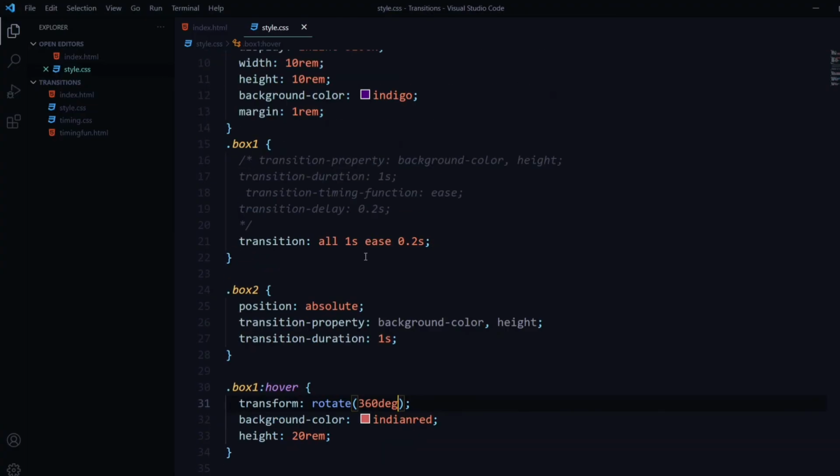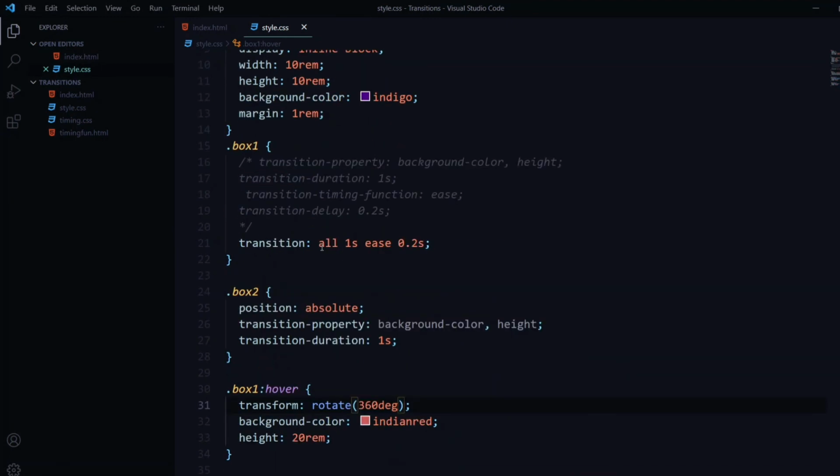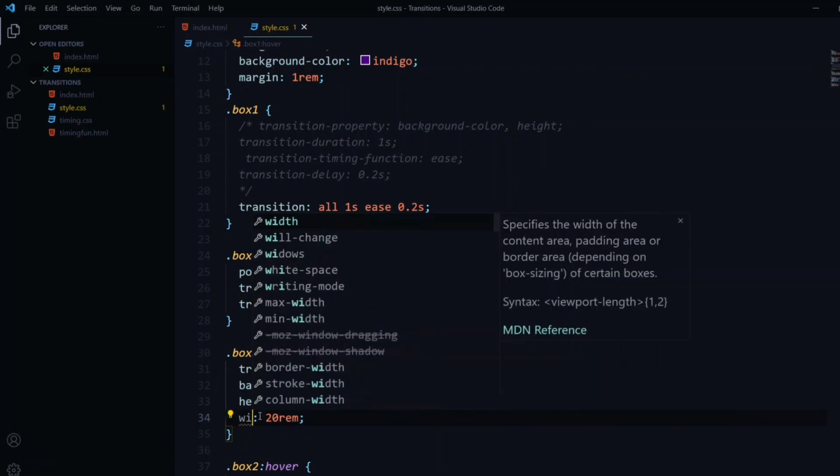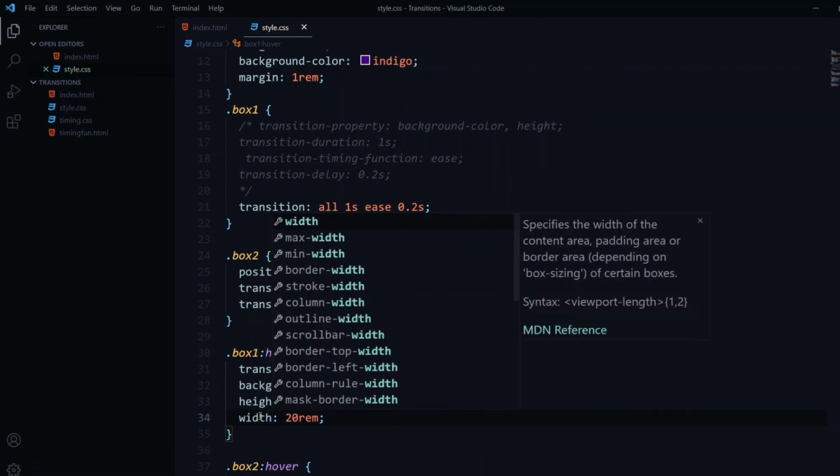Now I can also change one more thing, which is the width. Only the height is changing, the width is having a problem. So I'll also copy this code over here, and along with the height I'll also change the width. So it'll be width over here and here.